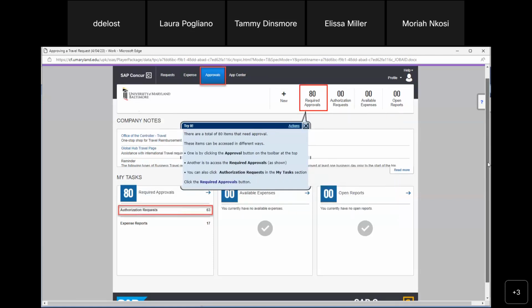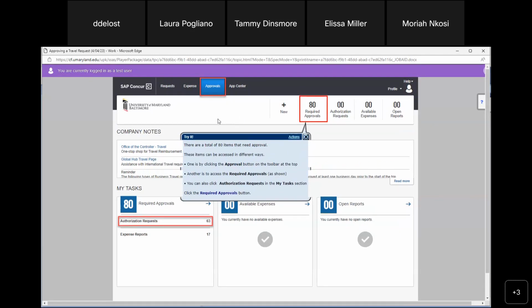All right, now I'm logged in. In this demonstration, I was logged in as an approver, so I have an approval tab at the top. If you are an approver and you don't have this approval tab at the top, you don't have the approver role. That's key, okay? So I'm just pointing that out for new people.